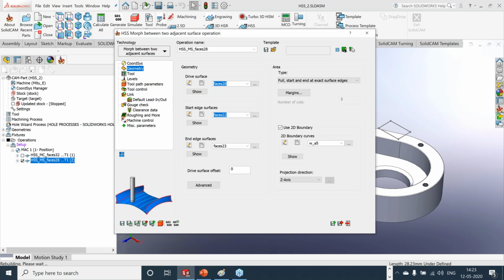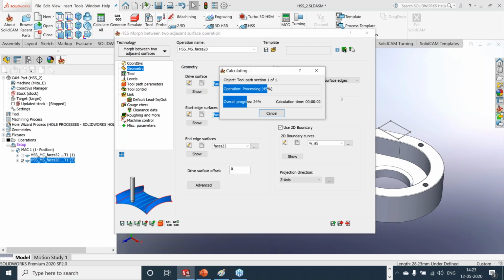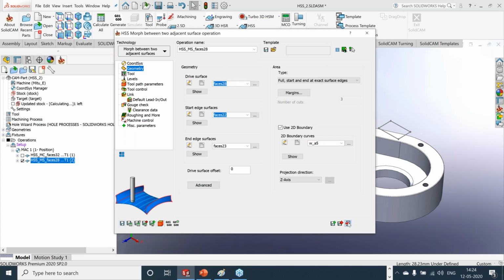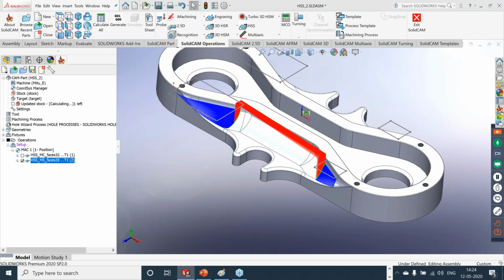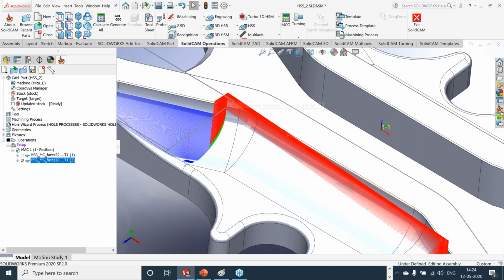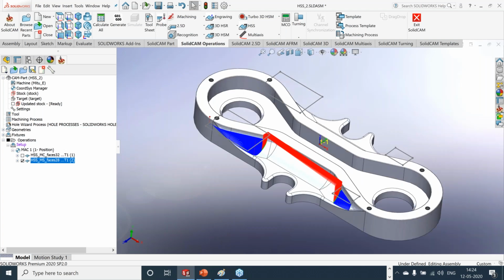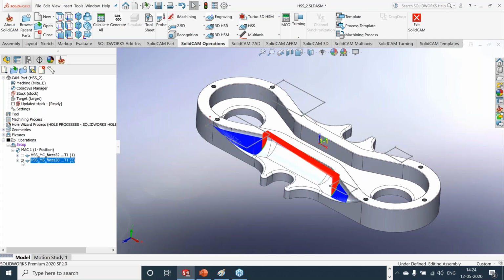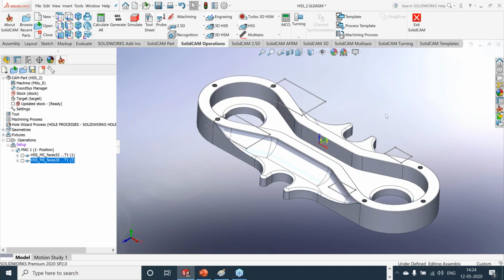I'll just hit save and calculate. It will consider these two boundaries, and the toolpath will be trimmed only inside these boundaries. So now you can define any number of boundaries inside HSS strategies. It supports multiple boundaries. Right, so these are the two enhancements done in HSS.